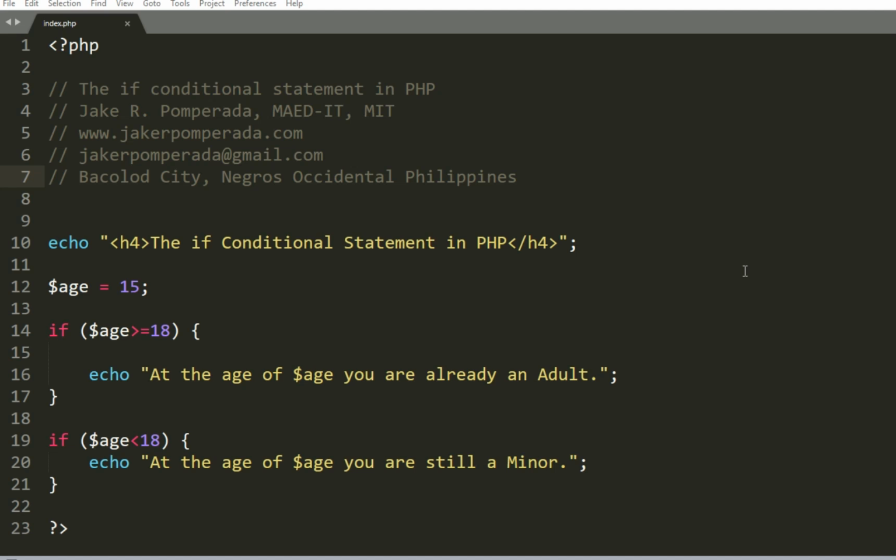PHP is one of the most popular web programming languages. It is called a scripting language, similar to Perl, Ruby, and Python.